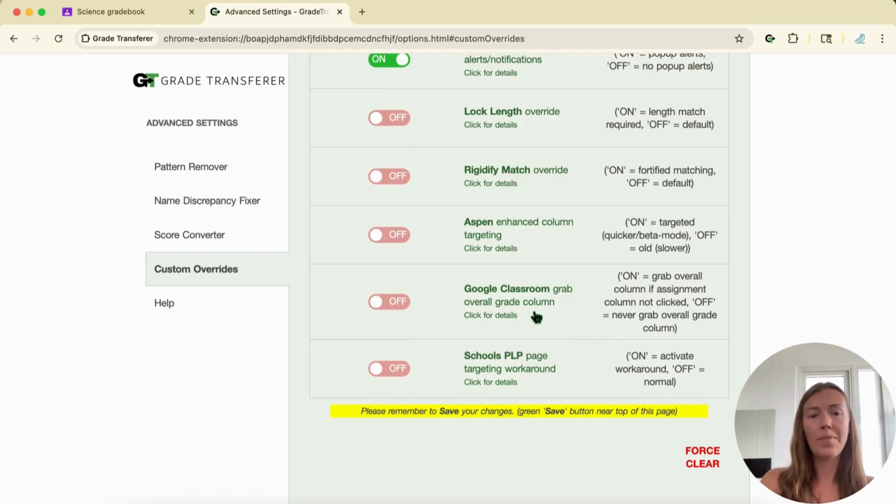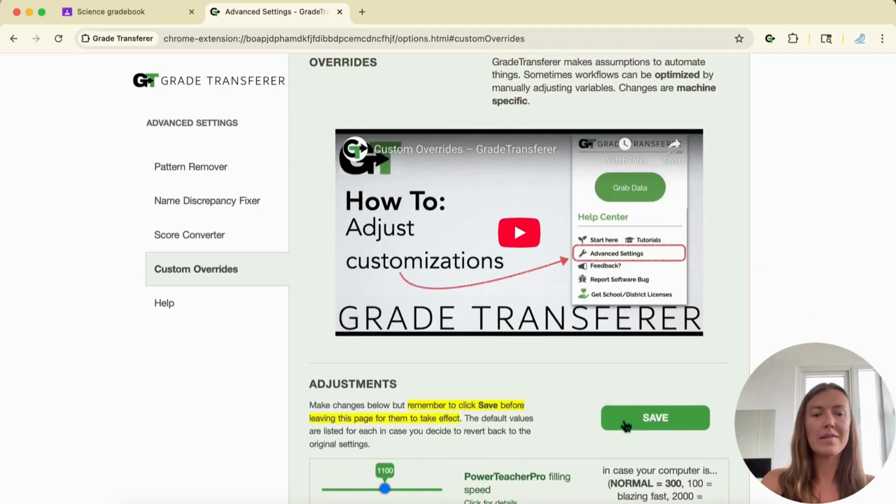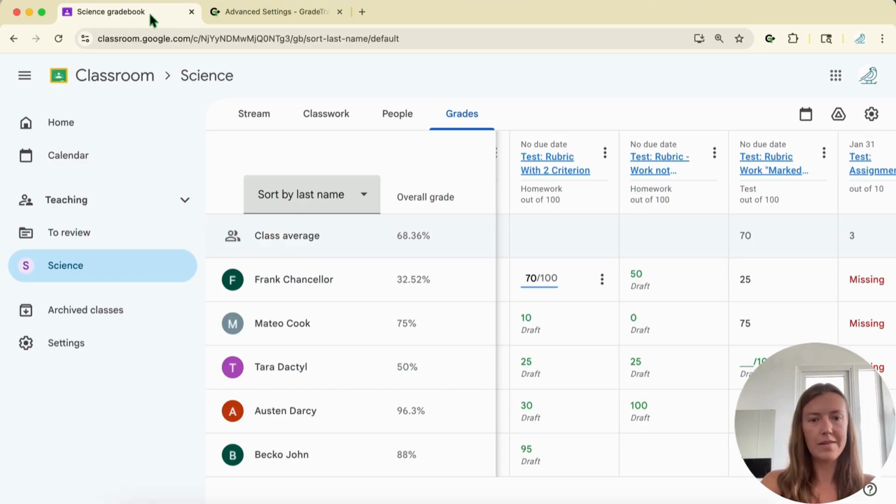Under the Custom Overrides section, scroll down and find Google Classroom Grab Overall Grade column. When this is on, and you grab in the Grades tab of Google Classroom, it will grab the overall column if an assignment column is not clicked. So if this is what you want to do, you can turn this on, make sure that you save your settings, and let's navigate back to our grades area.